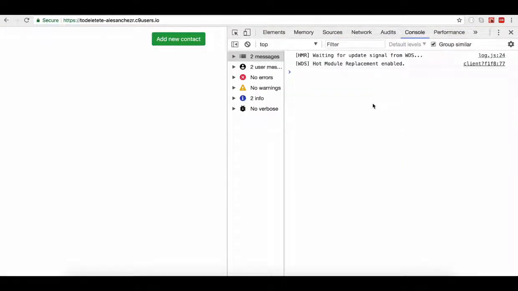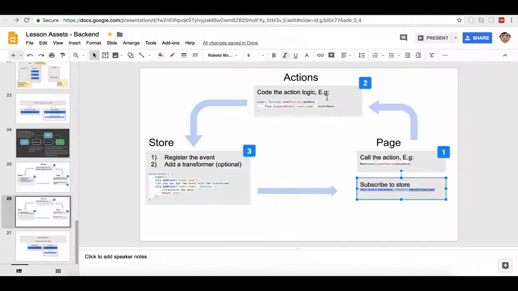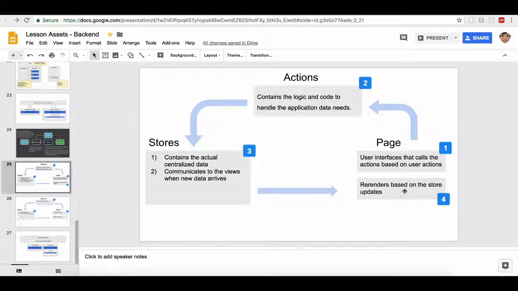I'm going to say window.addContact, and I'm going to pass a new contact to it here. Let's say fullName is Jerry, and then I'm going to call it. You see how Jerry was rendered now? It's because the store let the view know that it was updated. So basically the store said, oh, I was updated, and since we were subscribed to that event in the contacts page, it re-rendered.